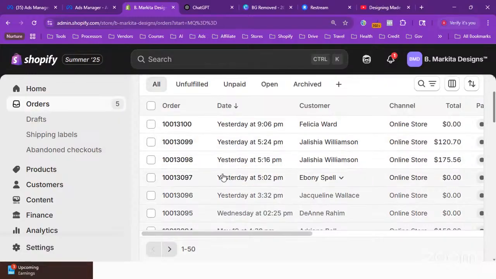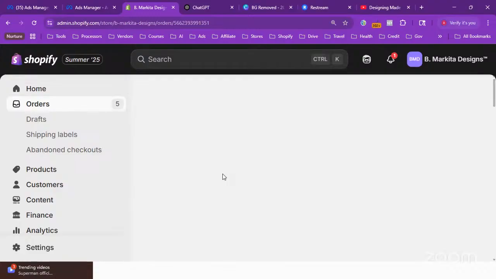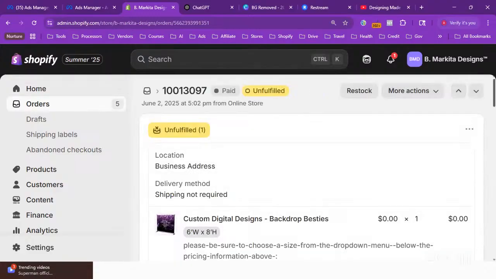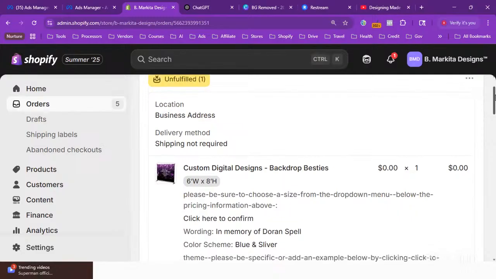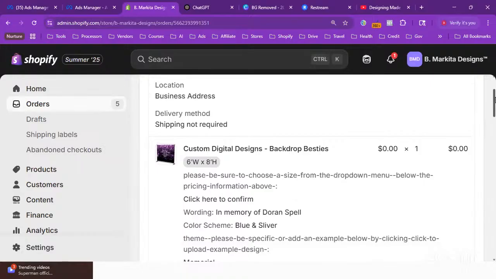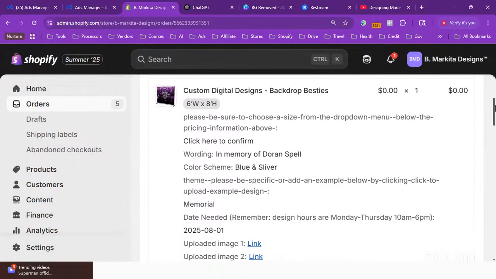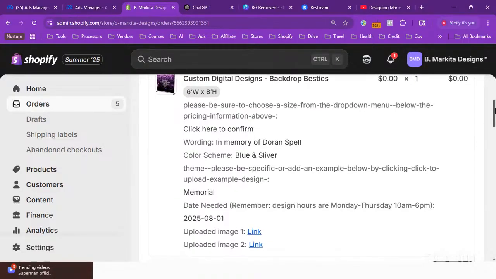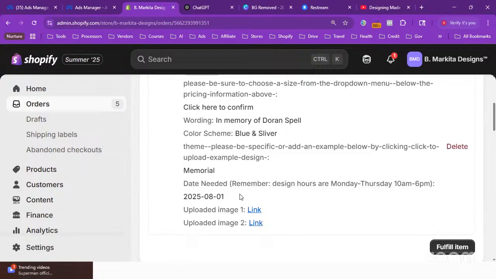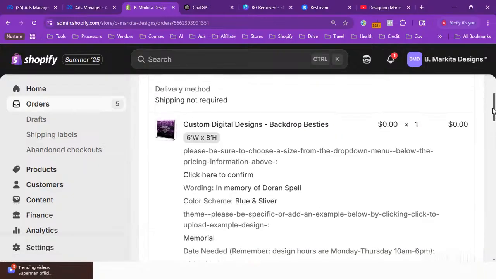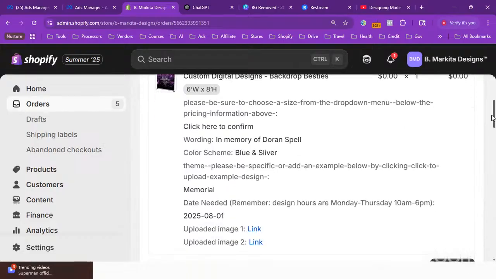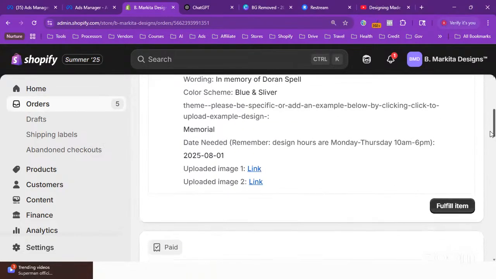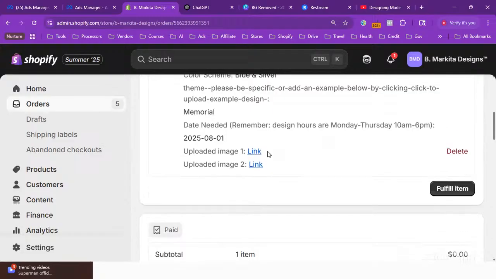So the next one was Ebony Spell. Let's see. 6x8, in memory of, full of silver, memorial. Then we got some images. Okay, so let's go with this one. And if I have time to get to the other one that was up there, and Felicia, I actually think that was you. I'll look through yours and see if we still have time, but we'll see how far we get to that. So let me click on these links.